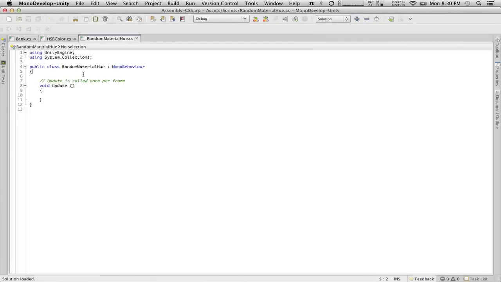So random material hue, we're going to take public float saturation, public float brightness. This allows us to tweak the color a little bit after the fact. We'll probably be keeping these at 1.0. As a matter of fact, let's default them to 1.0F in both cases.